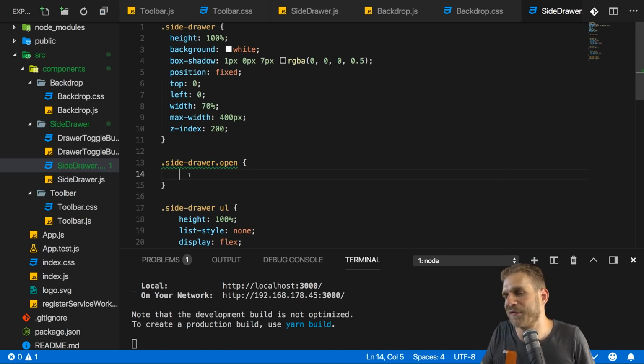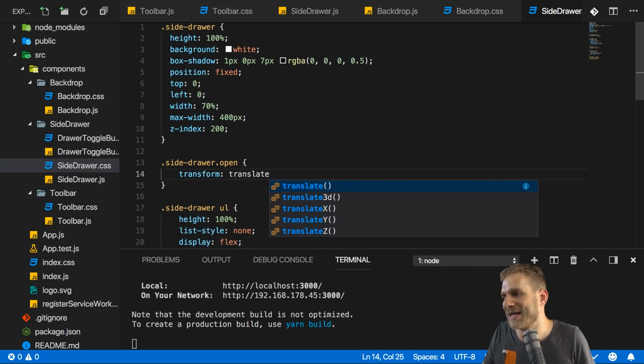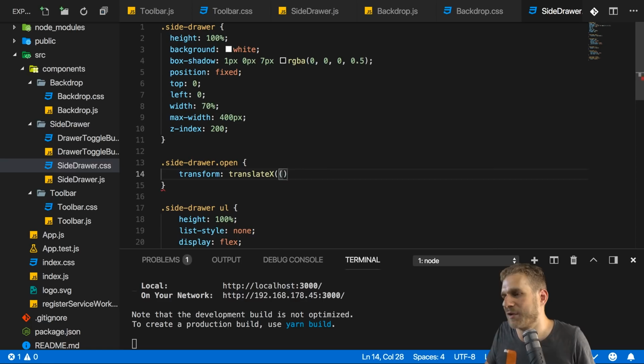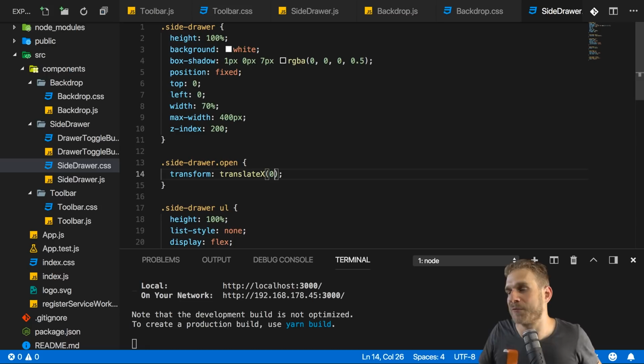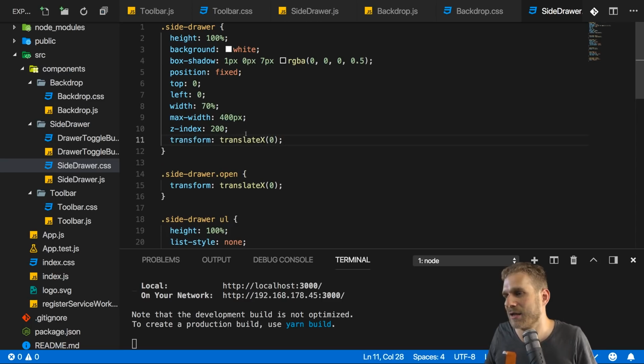And then I will transform this. I will transform this to translate it on the x-axis, so to move it to the left and right from its original position. And I will use translate x minus 0 here. That is the position where I want to have it. So its default position, or the normal position it would normally have. But by default, if open is not added, I'll now set this to minus 100% to move it to the left by its full width.